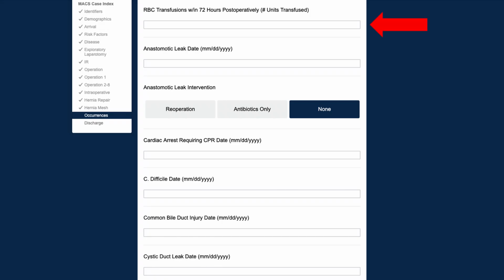For this question, if the patient did not have surgery, leave the blood transfusion field blank. If the patient did have surgery but did not receive any packed red blood cell transfusions, enter 0.